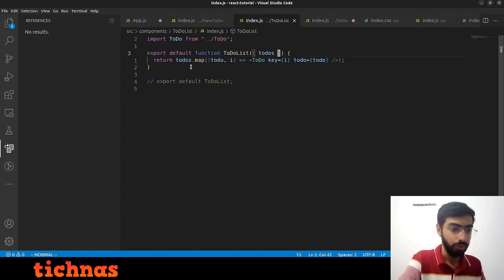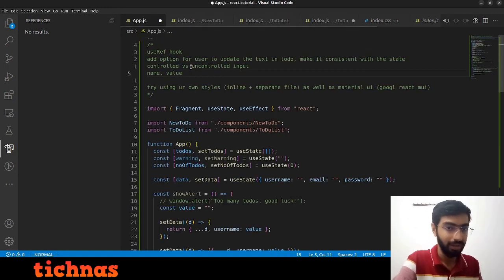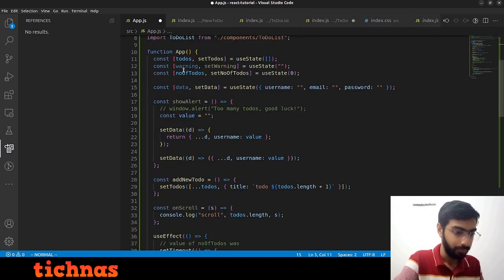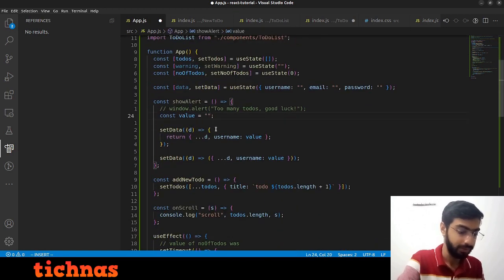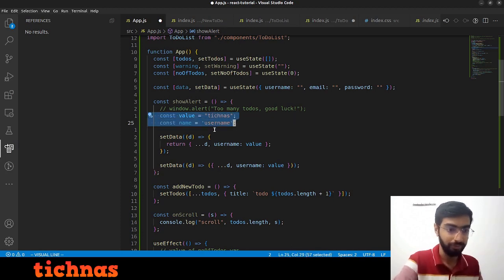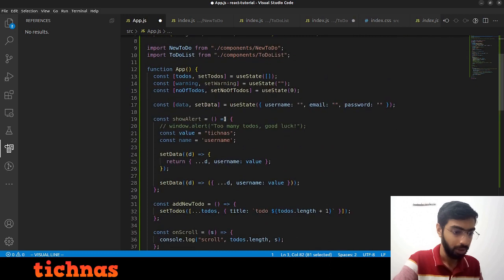If you give this name, things become even easier for you. Now you do not need to handle the change of username, email and password separately. You might want to rewatch this part of the video after you read all this. So you will get name and value. Let's say const name equal to username. These two you will be getting. I am hard coding just for now. Once you understand these things and implement this add option thing, you will understand what I am talking about.